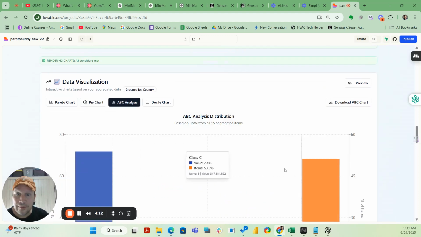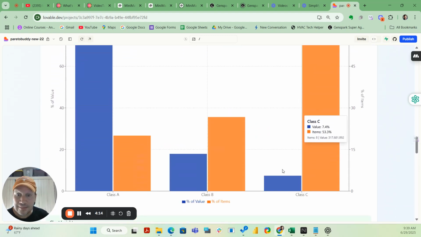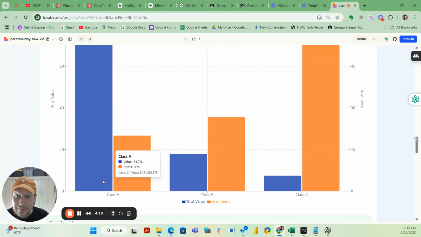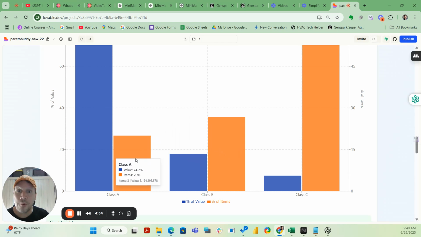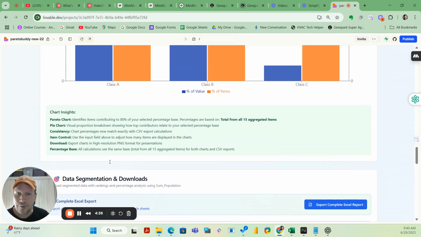You can have ABC analysis. For instance, class A is only three items that adds up to 74.7% of all the value. In comparison to class C, you have a lot of items. You have eight that only adds up to 7.4. So, for instance, if these were your products, you should focus more on these products.